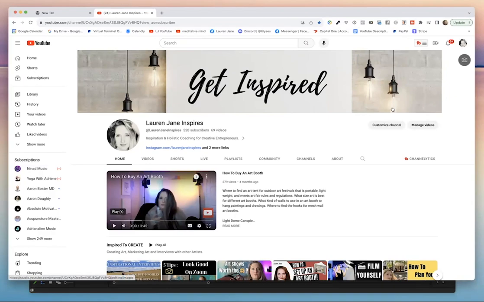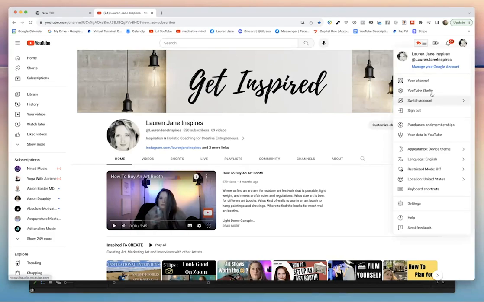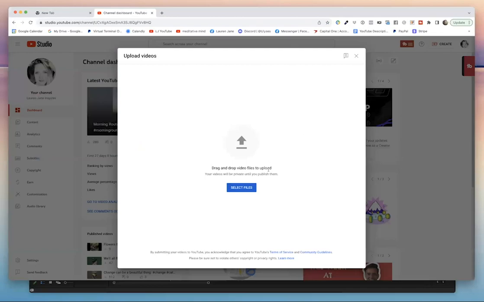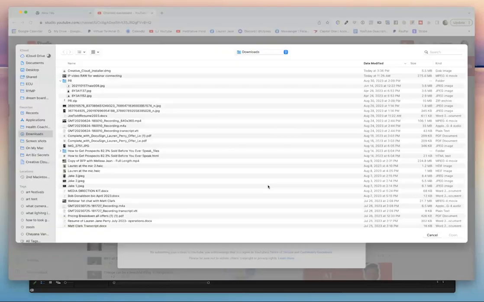Okay, so now go to your YouTube channel. Make sure that it's the correct one. If you have multiple Gmail accounts, the tiny little picture in the top right, you want to just make sure that it's the right one. Then go to YouTube Studio. And then we're going to click Create, Upload Video, select Files.